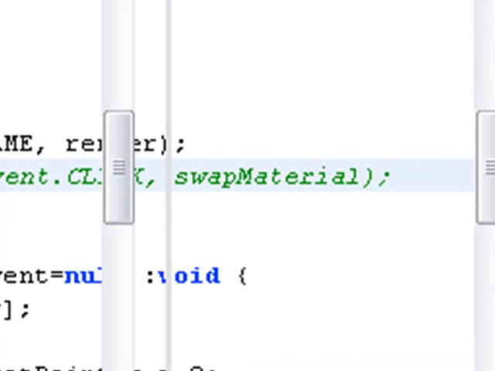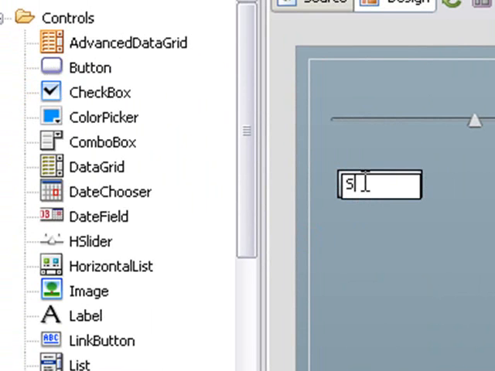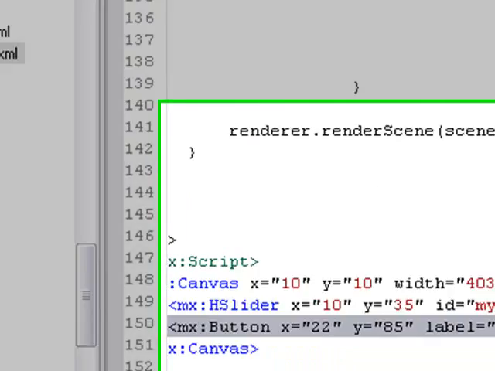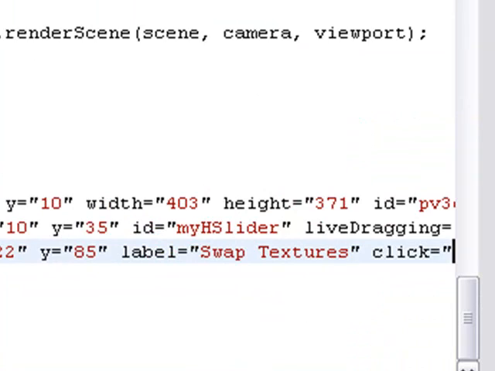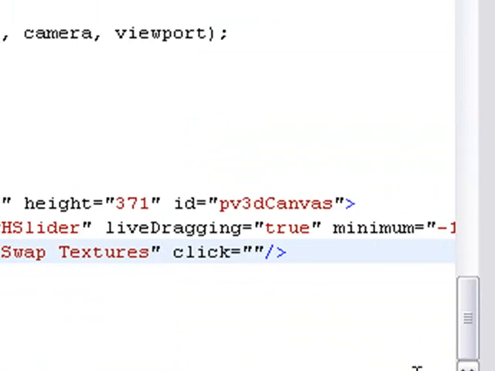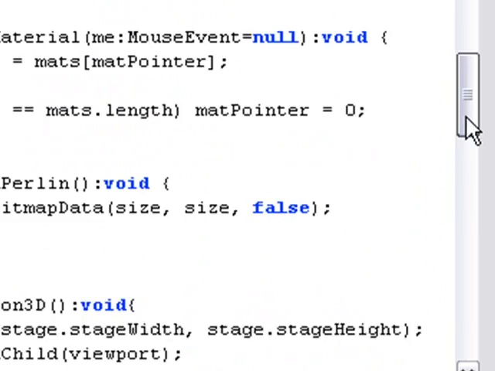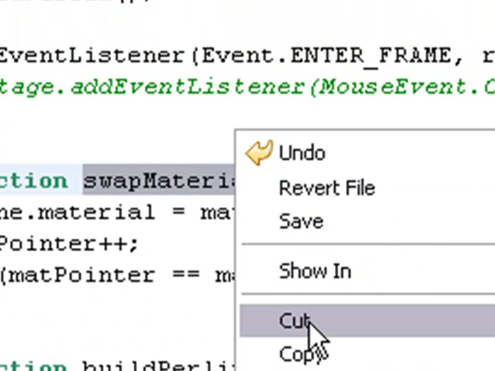So we're going to go right here to design mode. We're going to drag a button to the stage. We'll double click on it and put swap textures. And we're going to go back to the source, and that's going to be highlighted because I was working with it. And we're just going to put a click function in there. And we want the function that's being called to be swap textures. And let's go back up and show you where that function is. There it is, it's swap material, actually. That's what it's called. So let's copy that.